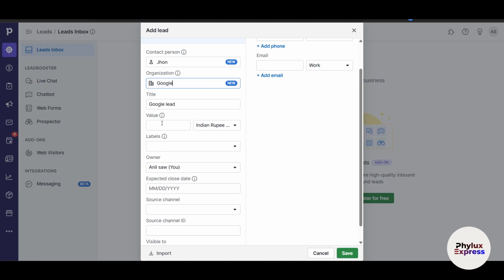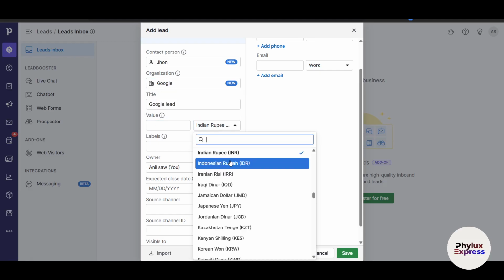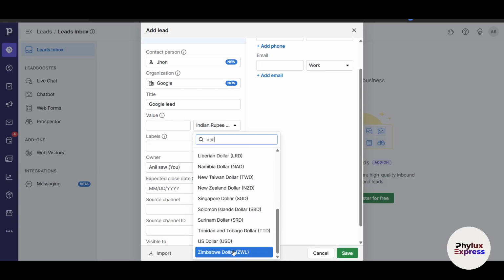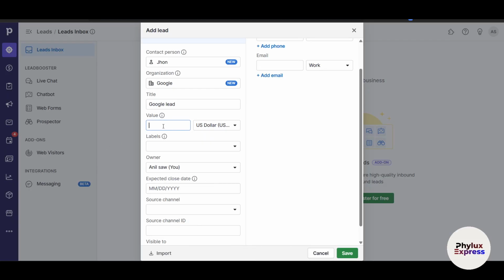So I'll just write here, this is value, so I can change the currency, let's say dollar, right? And there are so many dollars. This is US dollar, so let's say this is around 5,000. Label means hot, warm, cold. So this is a type of lead, and if you are not into leads, then this may sound confusing, but let's say this is a very important lead for me. This is a hot lead, so I'll just go and select hot lead.